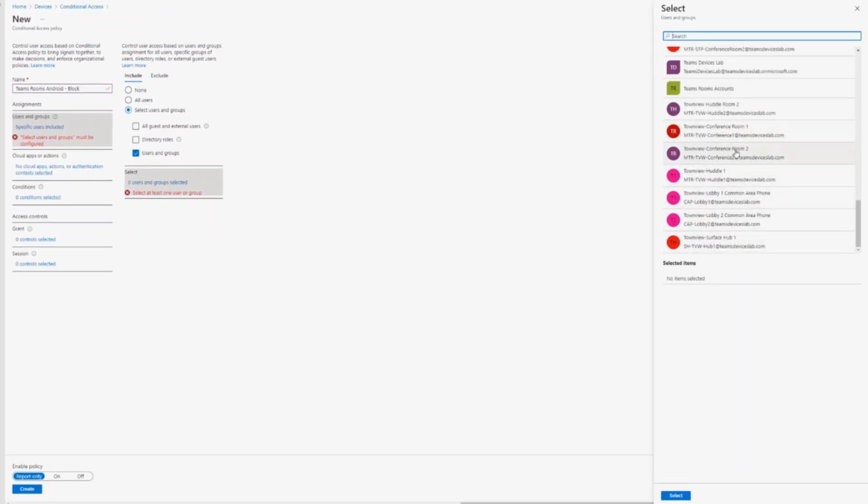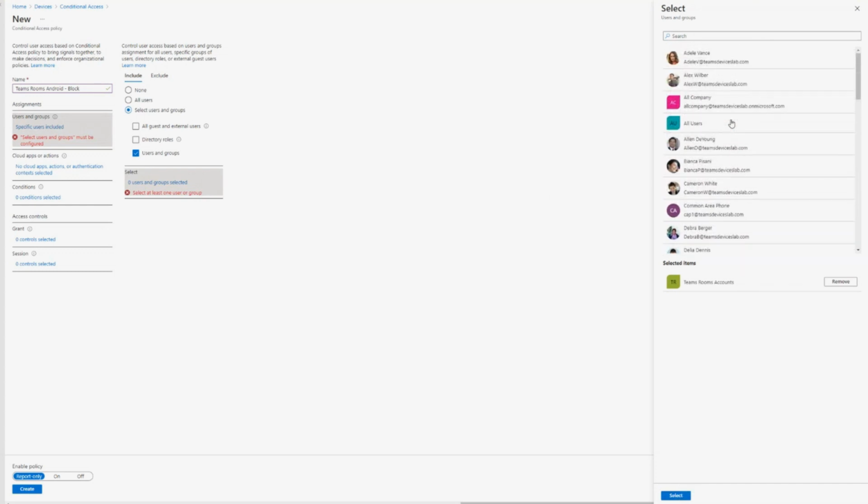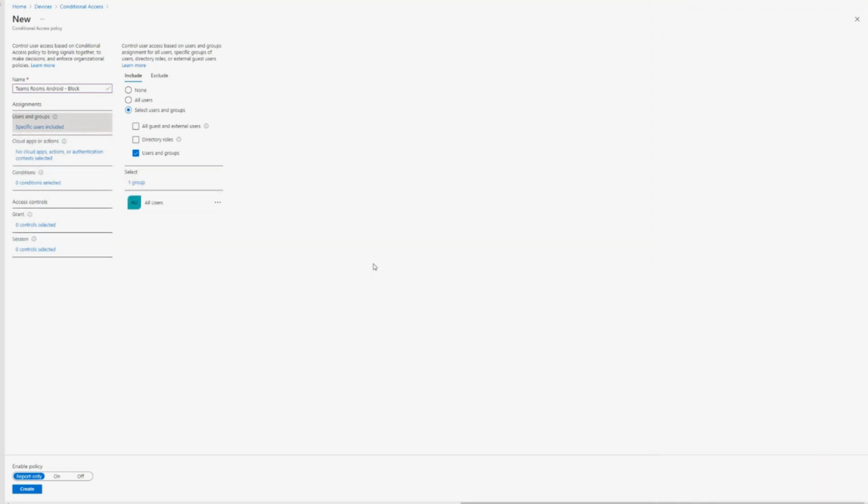Potentially, you could leave it to all users. So if you think other users that are not in this group could start configuring Teams room devices from untrusted locations, then you leave it to all users. So it's up to you, Michael. You have the choice. We can set all users or just the dynamic group that we just created.